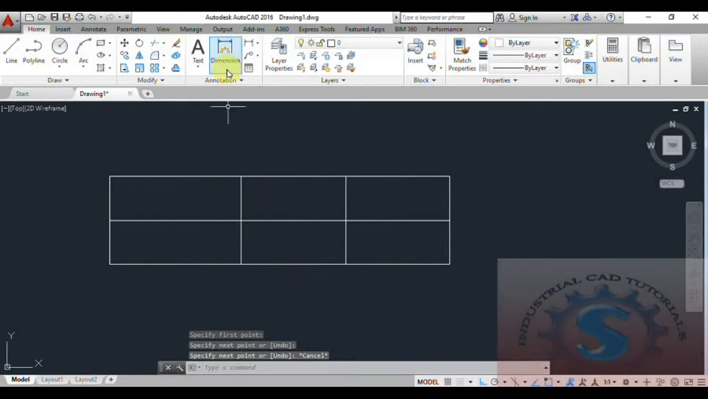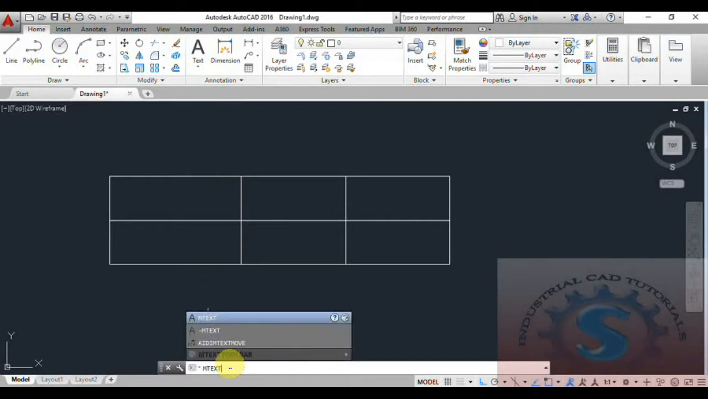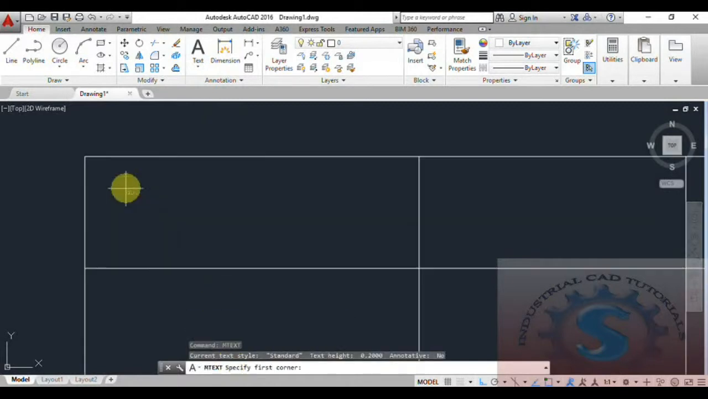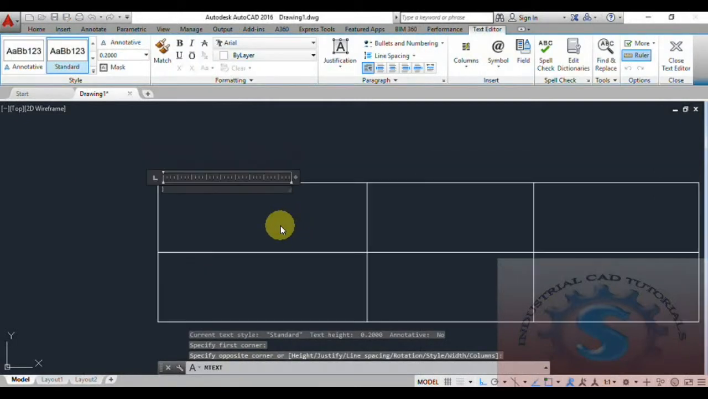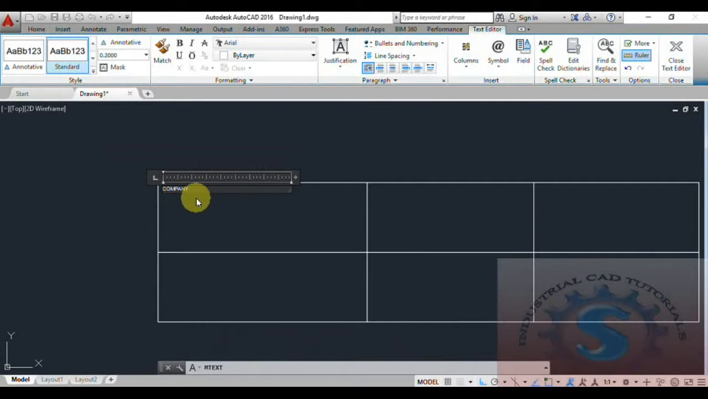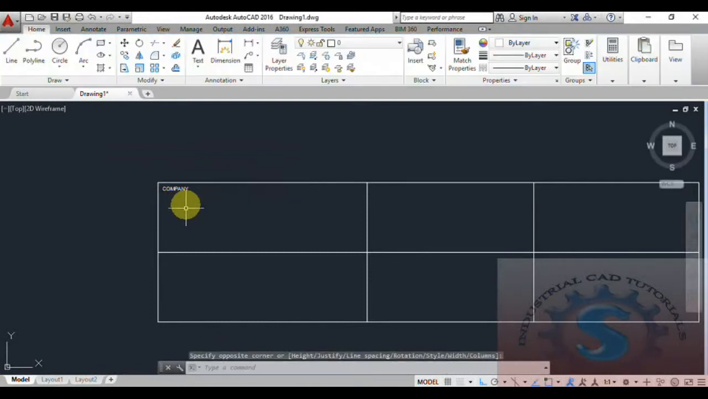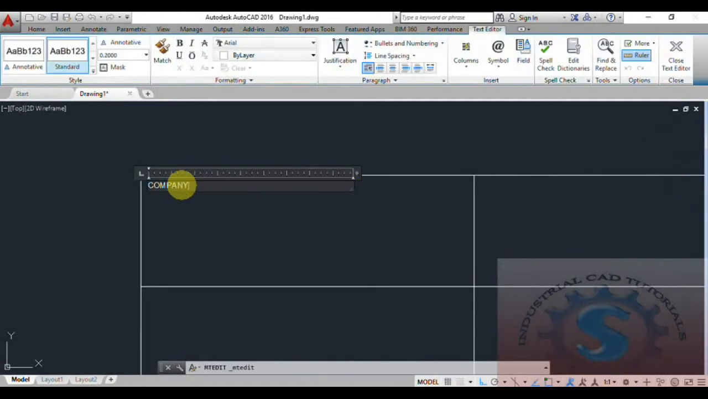After creating this table, go to the text. I'm using the multi-line text. Enter, specify the first corner point and specify the opposite corner point. Then it will appear, and type the text as you wish. I am giving one of the names as company. I require the company name in this block, so I am giving the company like this, and select the whole object.